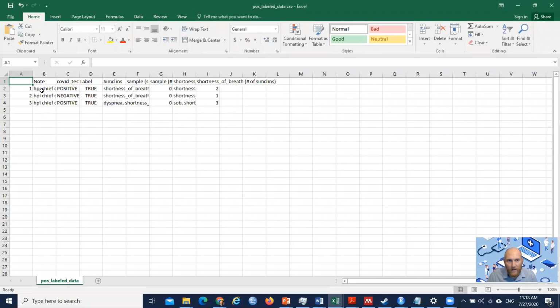We can open this file and see that these are our clinical notes that we had. These are some of the previous data that we had, right? So we had COVID test results. We have the label true, which means that we found some expressions related to shortness of breath in these notes. These are the expressions. So shortness of breath and SOB, this is the first note. And then we do have basically categories for shortness of breath, for example. The category has the following expressions found, and this particular note had 2 of those expressions, this particular note had 1, and this particular note had 3 of those expressions.